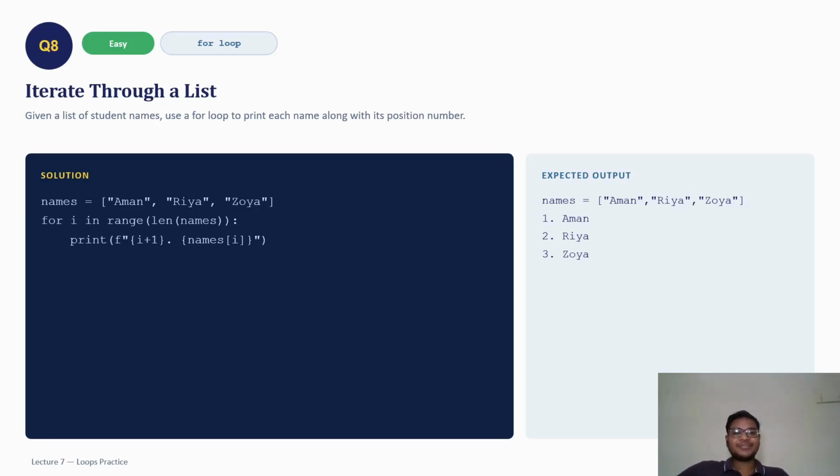So the easy question: we have to use a for loop that iterates through a list. What does it mean? It is given a list of student names. Use a for loop to print each name along with its position number. Here is the solution. We have a list of names Aman, Ria, and Joya, and we have to print for i in range length of names. That's the length of names you have to find.